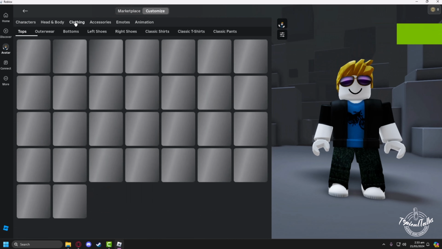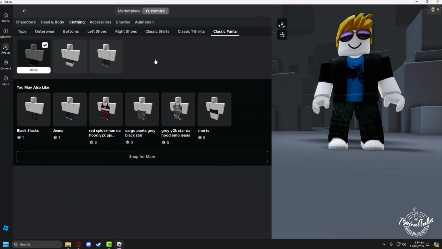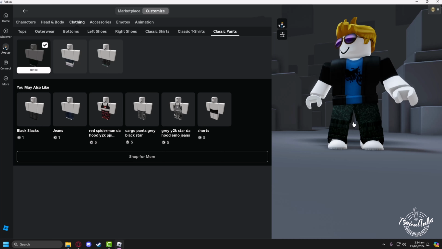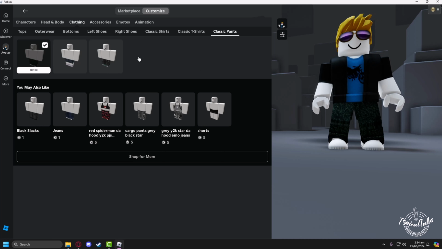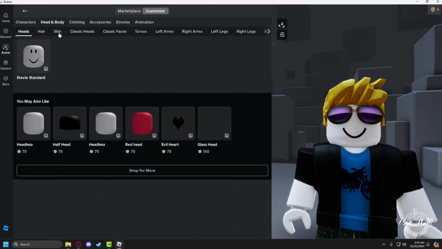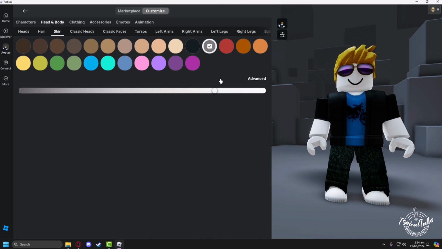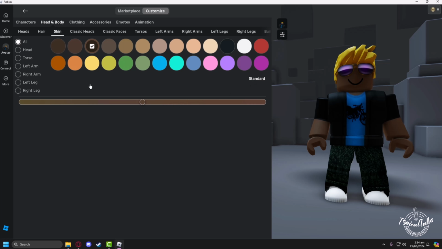In here, click on clothing, classic pants, and then switch to the pants you just bought, the transparent pants. And after that, go to head and body, then skin. And from here, if you change the color of your skin, the color of your clothes will change as well because they are transparent. You can change all your colors differently as well.